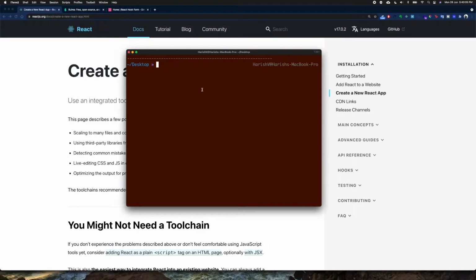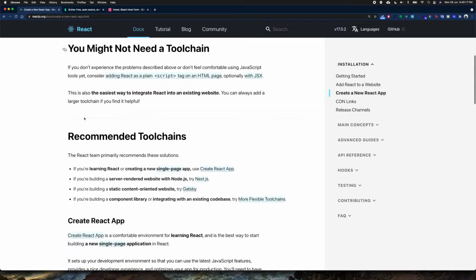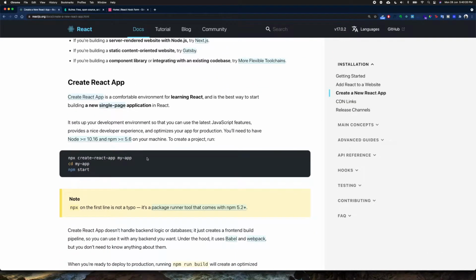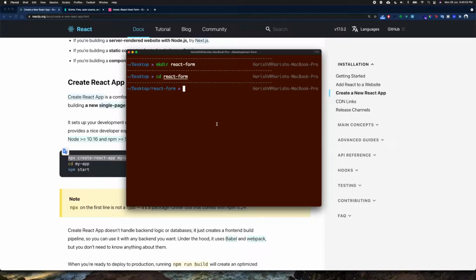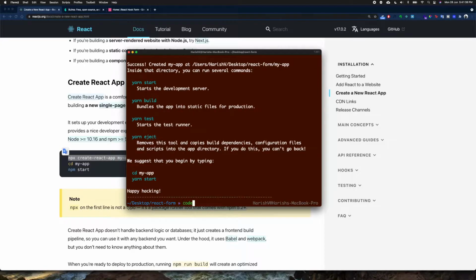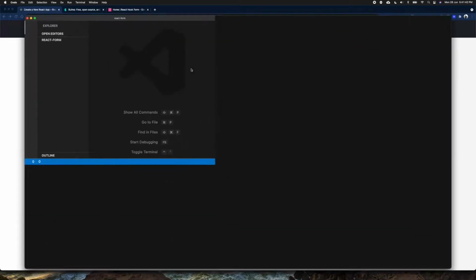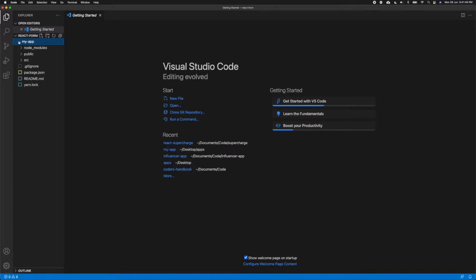So before that, let me create a folder for this. So let me go into the folder, and we will use our favorite create React app toolchain to do this. So let's copy this command, which is npx create-react-app my-app, and let's press enter. So this is going to install all the various packages for React, and let's wait for it to be completed. And now that we are done, let's open up in VS Code.